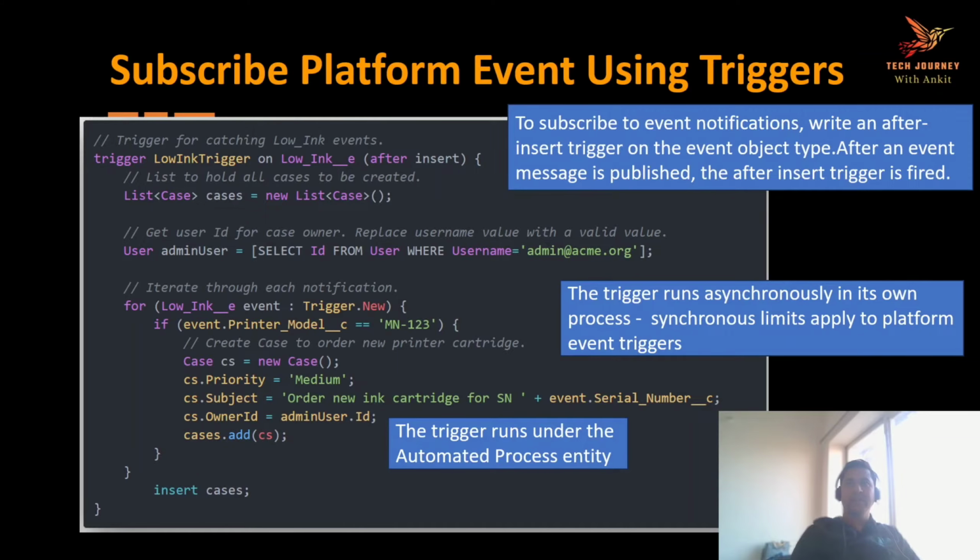But a key thing whenever you are subscribing to the platform event using a trigger is that you can only subscribe it in the after insert trigger. You cannot subscribe to this in any other trigger. You have to make sure that you are using the after insert trigger here. Again, I am repeating, whenever you are subscribing to the event, you have to make sure that you are subscribing in the after insert event.